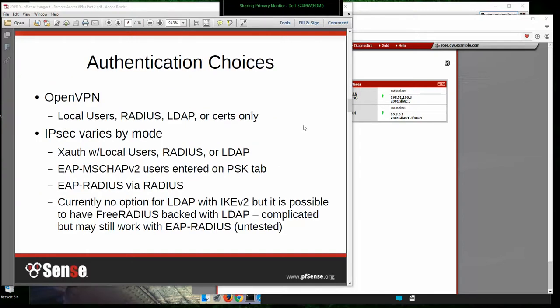For user authentication with OpenVPN, you can do just about anything. You can do local users that are on the firewall, you can do RADIUS, you can do LDAP, or you can do certificate only without any authentication. With IPsec, it varies by mode what you can do. With XAuth, you can use local users, RADIUS, or LDAP. With EAP-MSCHAPv2, you have to manually enter the users on the Pre-Shared Keys tab under VPN, IPsec.